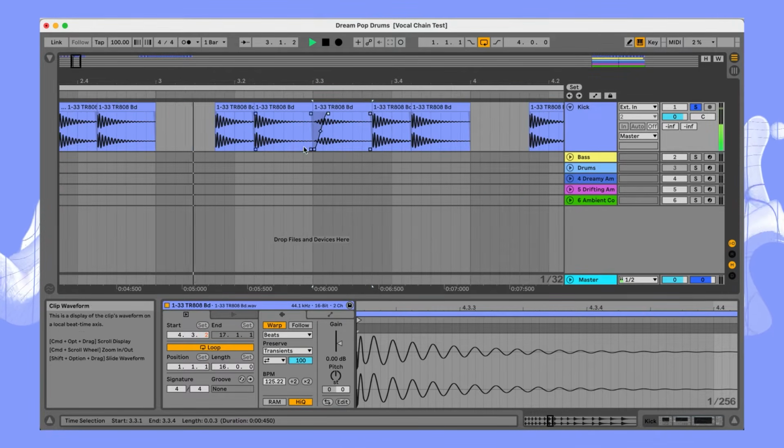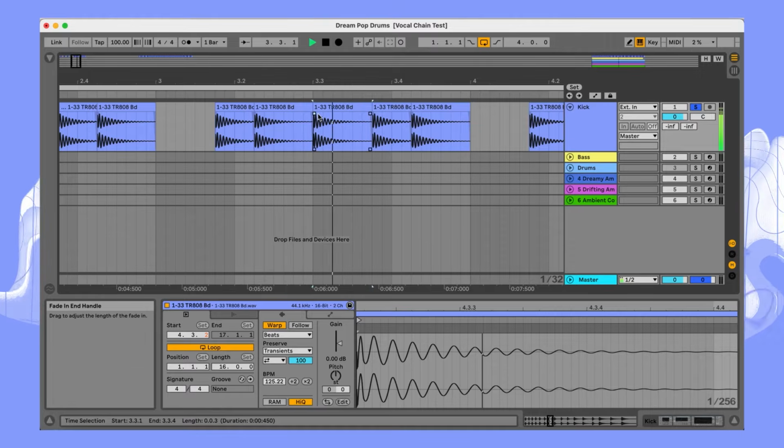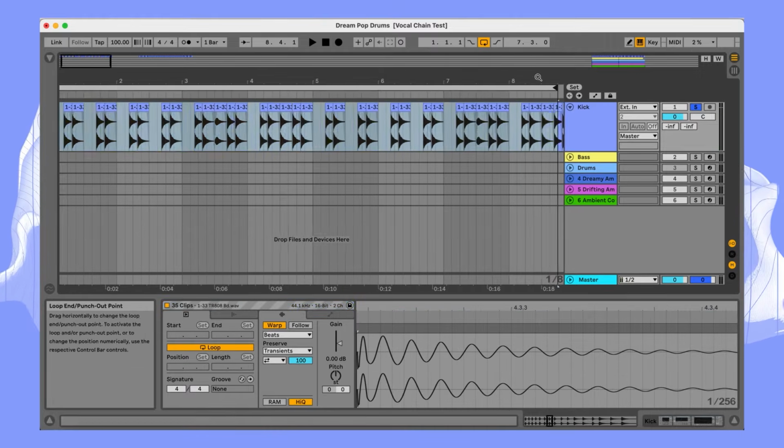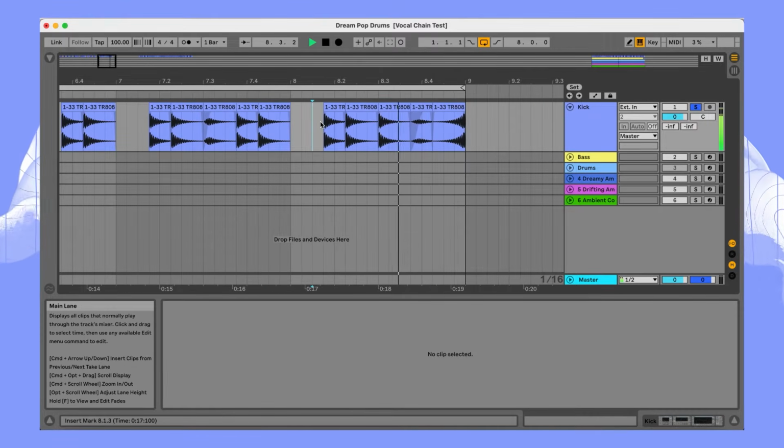To add some more variation, I'm going to heavily fade the beginning of the kick to give us this. And I'll also reverse the final kick to round off the 8 bars.